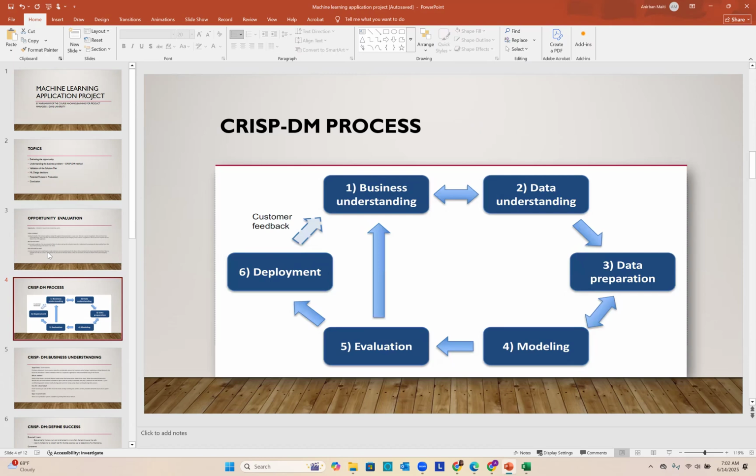Next, we're going to talk about the CRISP-DM process. The first step is to understand the business problem. Then we have to understand the data, and then prepare the data. Then ultimately model the data and evaluate the model we have just created based on the data.